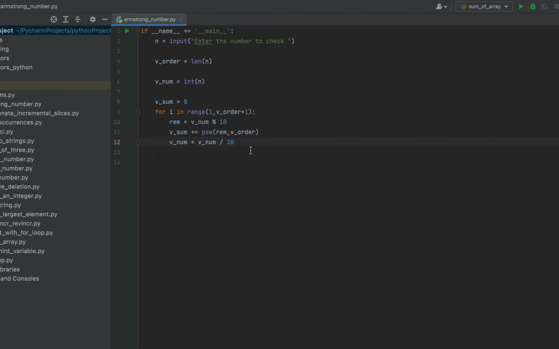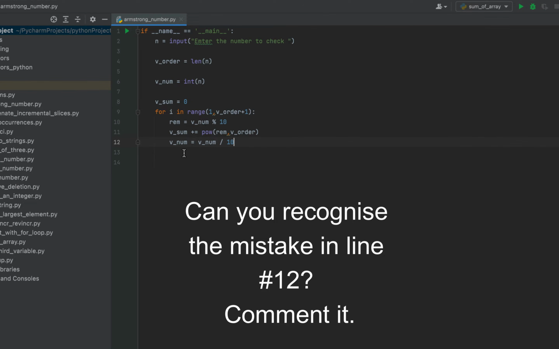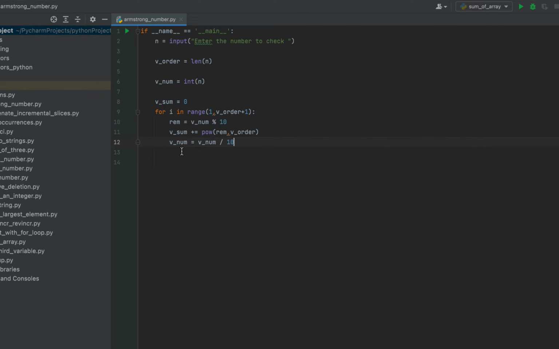So going ahead with this example of 153, the value stored in v_num will be 15 now. 153 divided by 10 is 15. The quotient we are storing in v_num. So v_num will now contain, after the first iteration of the for loop, the value 15. This process will be repeated in the next cycle of the for loop. So now in the next cycle, v_num will be 15.